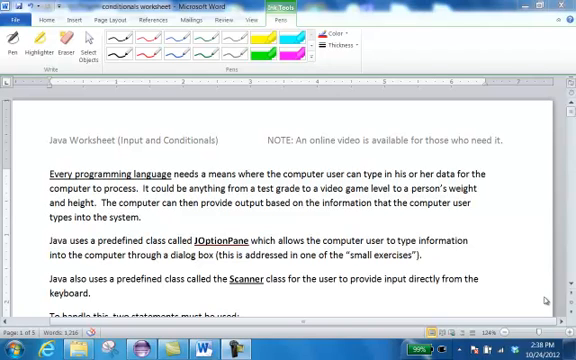Find the worksheet that I'm referring to here under the homework test link in Blackboard. What we're basically doing here is looking at two concepts. One is called input and one is called conditionals.